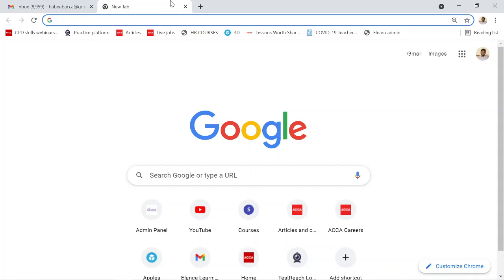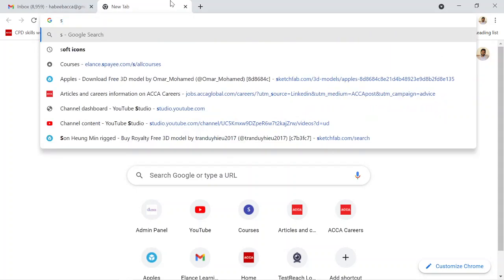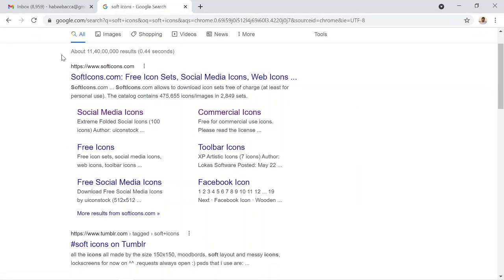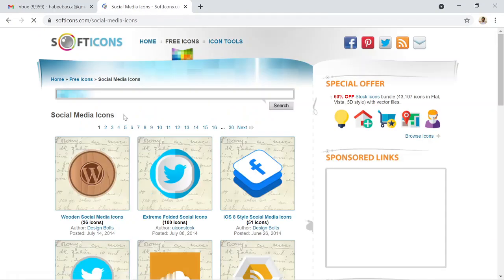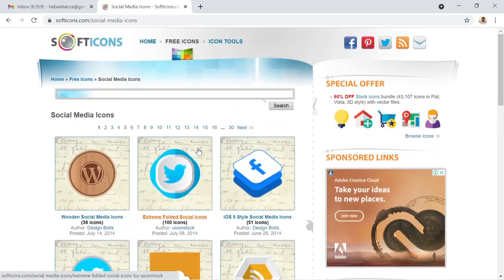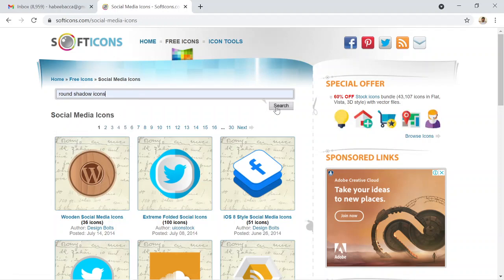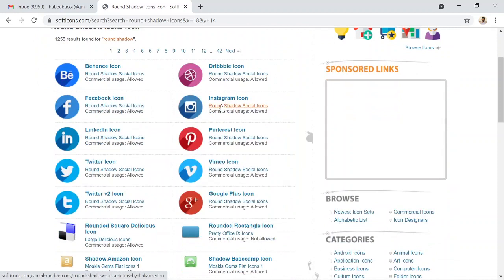There are a lot of online websites that provide free social media icons, and the one I normally use is Soft Icons, www.softicons.com. Click social media icons. There are a lot of different designs you can see. The most preferred one that I use is round shadow icons. So type round shadow icons, search for that. You'll get different round shadow icons.